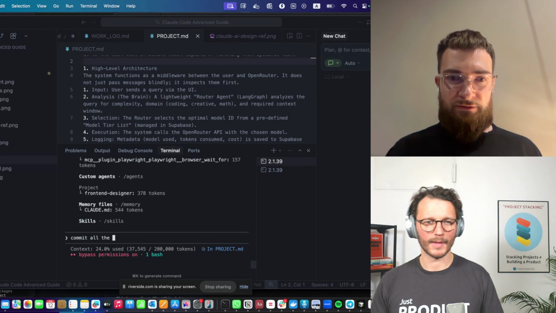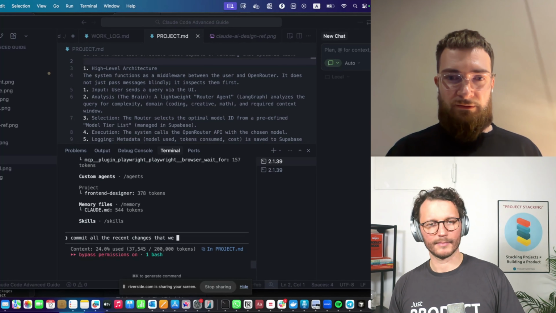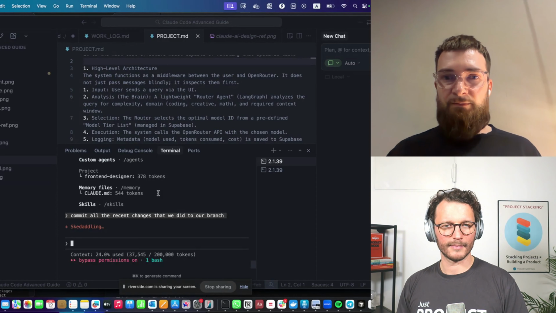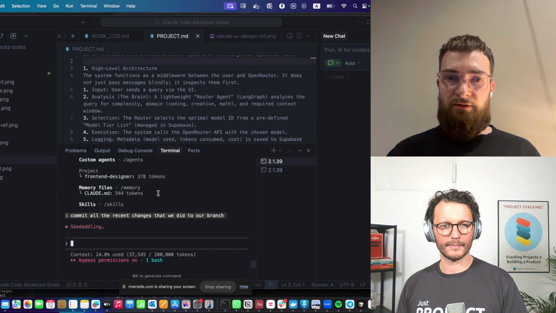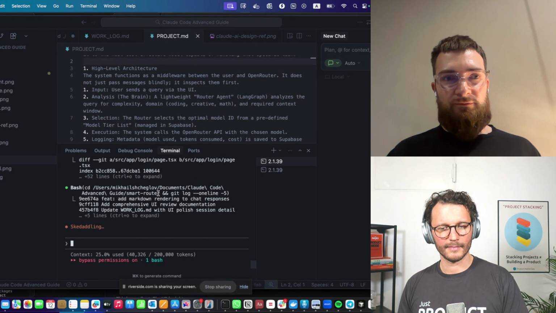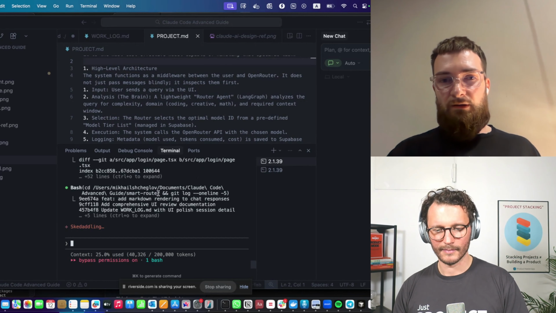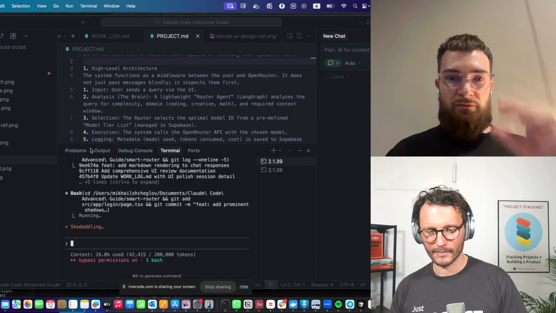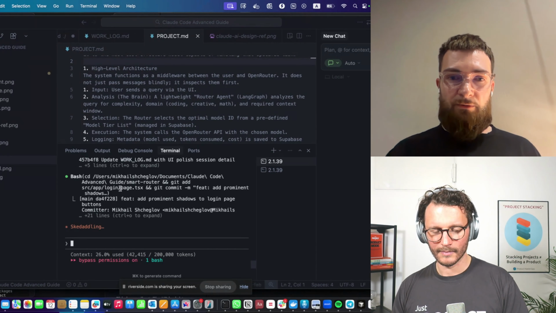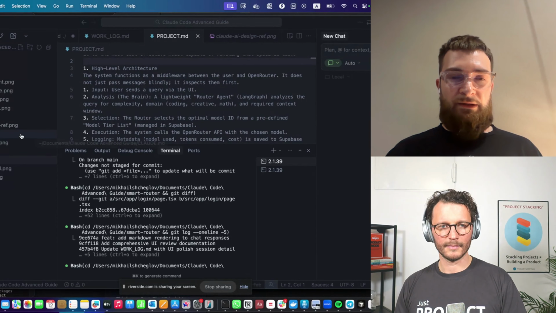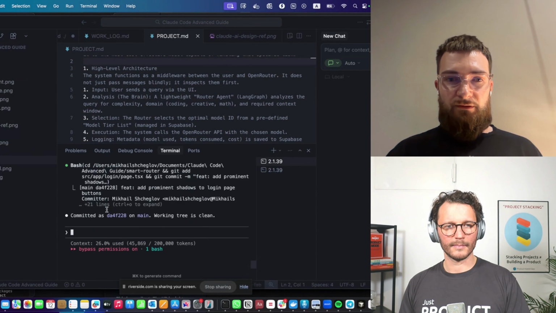Commit all the recent changes that we did to our branch. It is, as some people call it, a very Git native thing, Claude Code itself. It creates a Git file, it creates a Git tree, and it writes every single commit and just pushes it. It's that simple. If you have a Claude MD imperative, yeah, you can see it's committed. Working tree is clean.